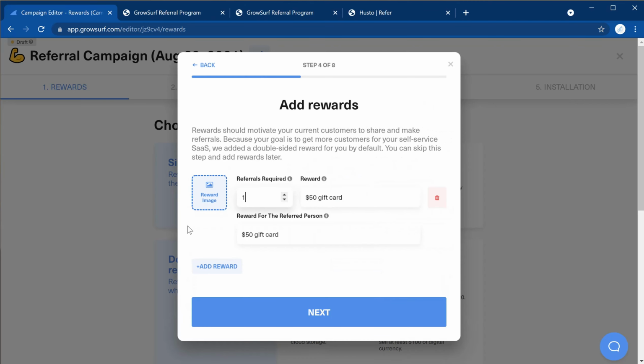In step 4, you will add your rewards. Keep in mind, rewards should motivate your current customers to share and make referrals. Since your goal is to get more customers for your self-service B2B SaaS, a double-sided reward was added by default because that is best for provoking your participants to share and for their referred friends to be incentivized to sign up. If you're not ready, no worries. You can always skip this step and add rewards later.